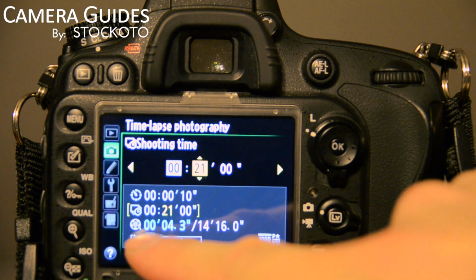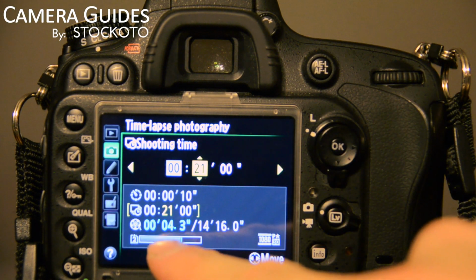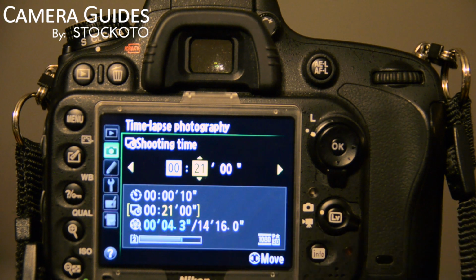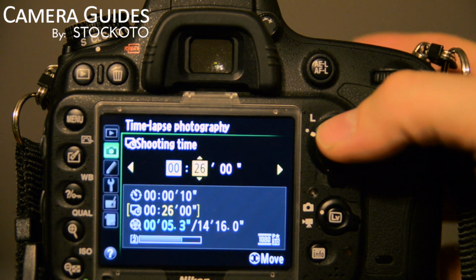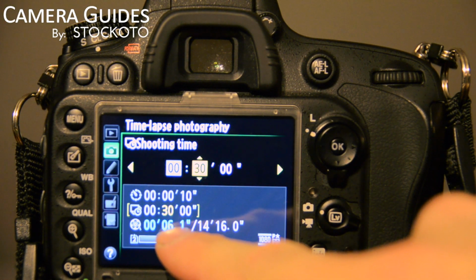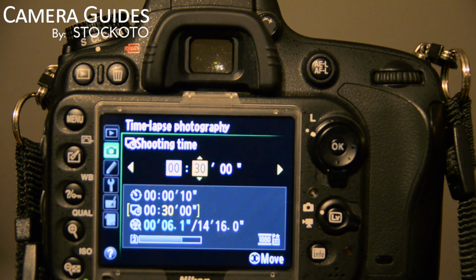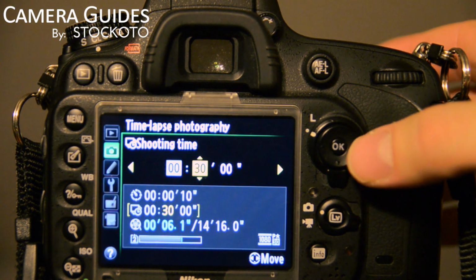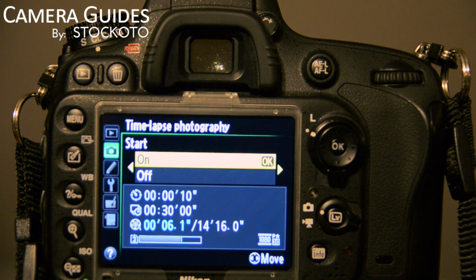One cool thing about this display is that it'll tell you the resultant movie length right here, which is really cool. So if you say, oh, I want it to shoot for 30 minutes, that will give you a 6.1 second clip, basically a time-lapse. So it's actually a pretty decent mode. I've used it a number of times and I've been really happy with the results. That's time-lapse mode on the Nikon D600.